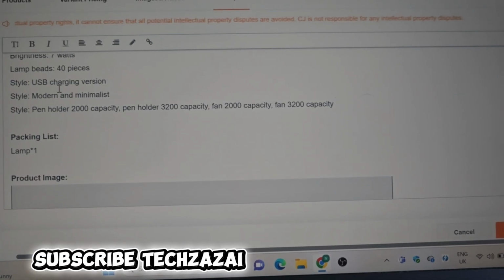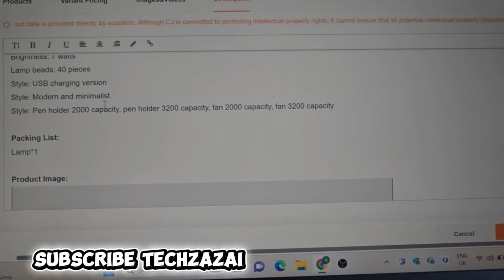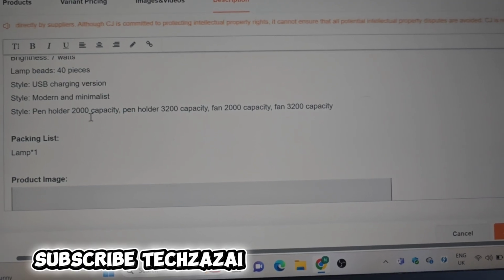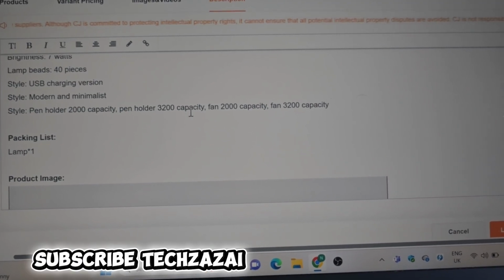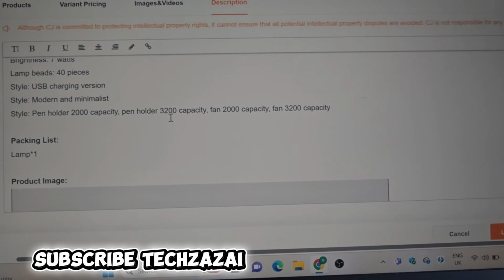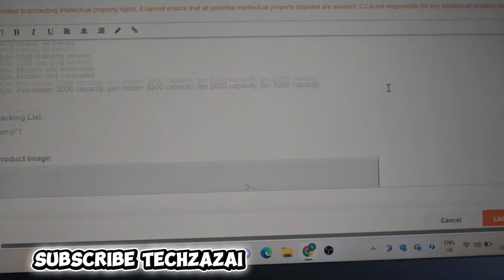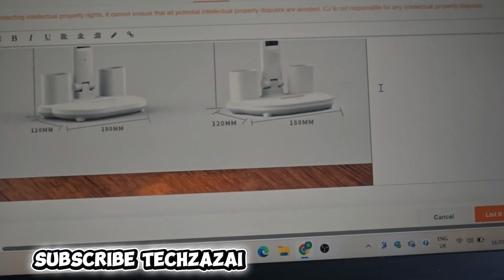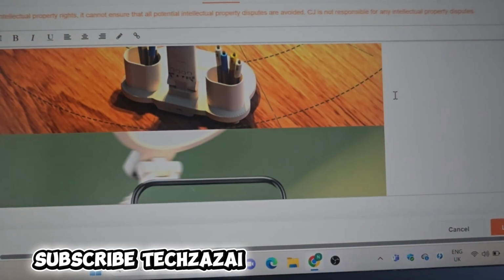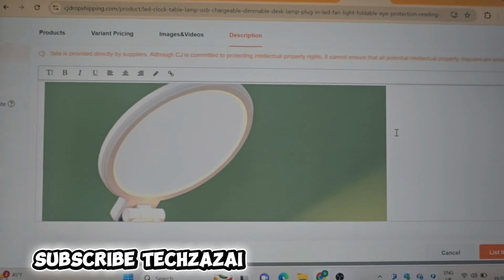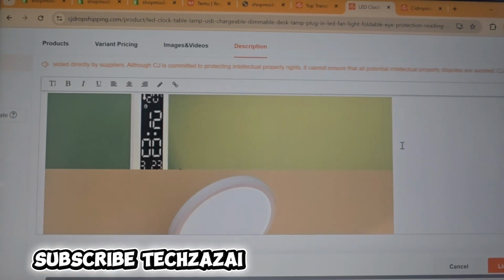like lamp beads, 40 pieces, USB charging version, modern and minimalist, pen holder, 2000 capacity, pen holder, 3200 capacity, fan something capacity. Now look, these are the capacities, these are the photos with description, you can check everything. Now look, okay, now everything is there.